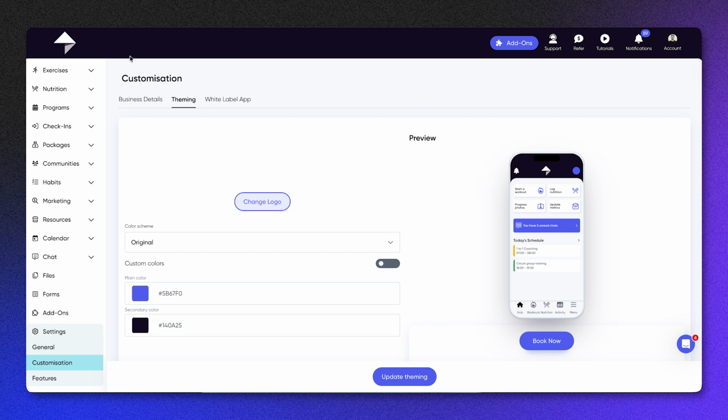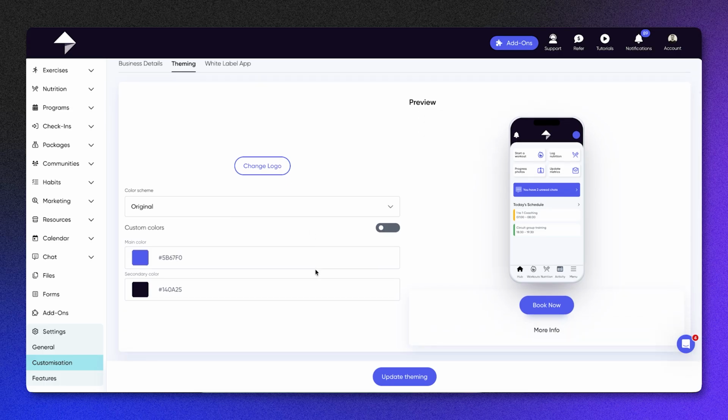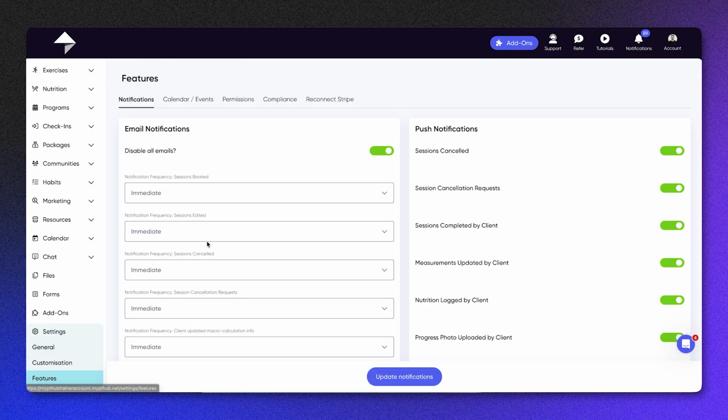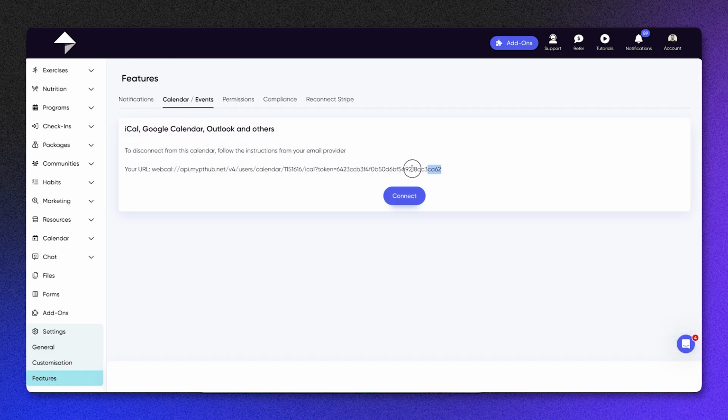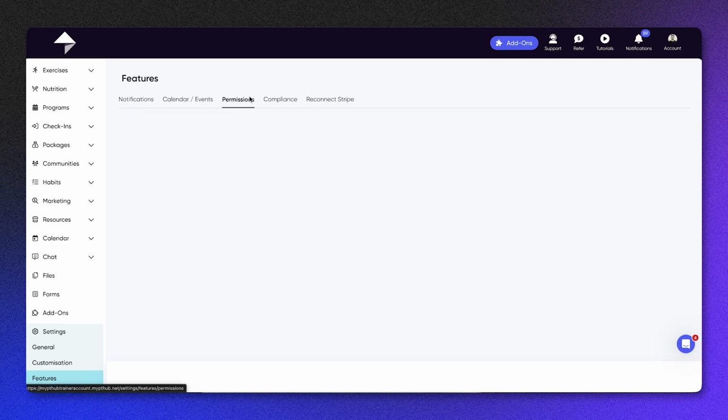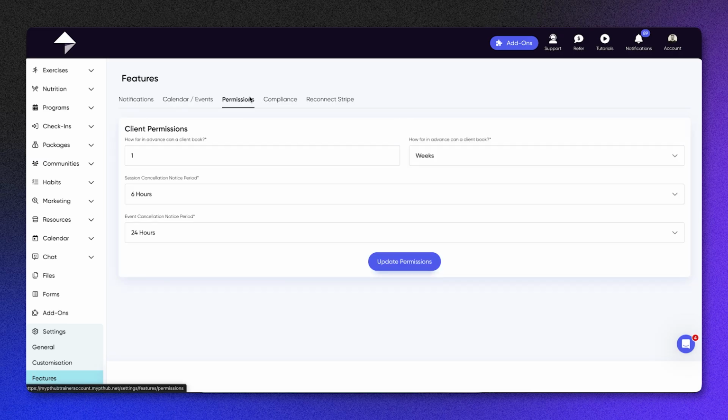You can change your logo, so what appears in the app. This is of course all free. This is not an additional cost. You can change your branding as much as you want within your account. Then we just have features where you can control all of your notifications. You can sync your sessions to your external calendar. Permissions, so if you have additional trainers on here as well, you can choose whether you want them to be able to book in events or sell packages, but you can turn that off.